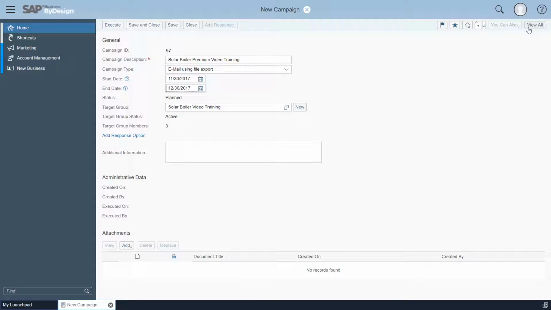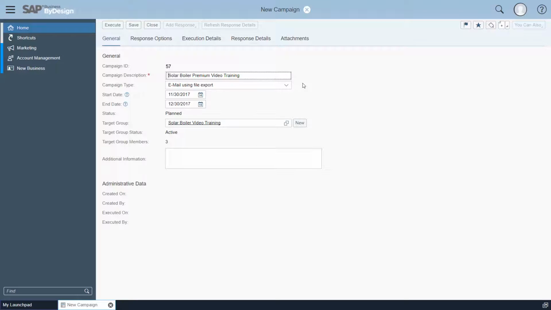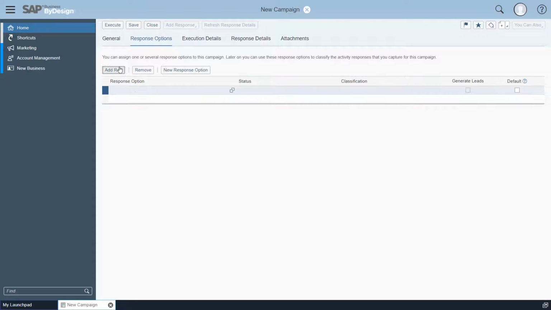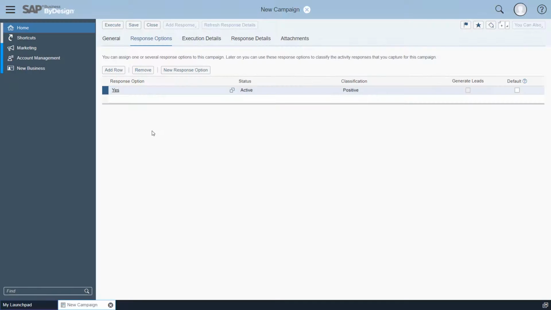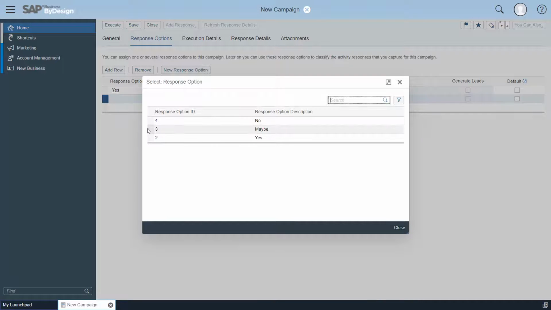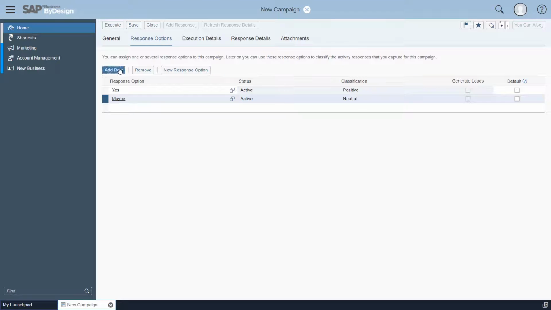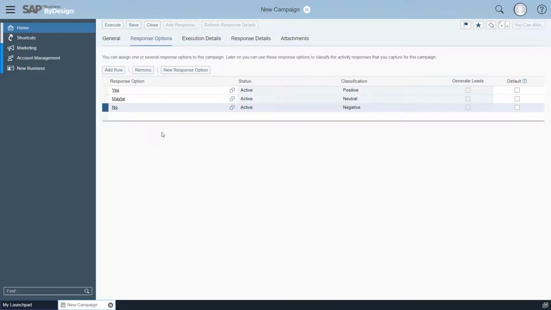Therefore, I go to the View All, where I can add the responses. So let me go to the View All view, and here I add the response options. First, I click Add Row and select 1 response option. As I said, I would like to add 3 response options. I again click Add Row, select the second one, and a third one. I have now maintained all relevant information, and I can now execute the campaign. So I click now Execute.